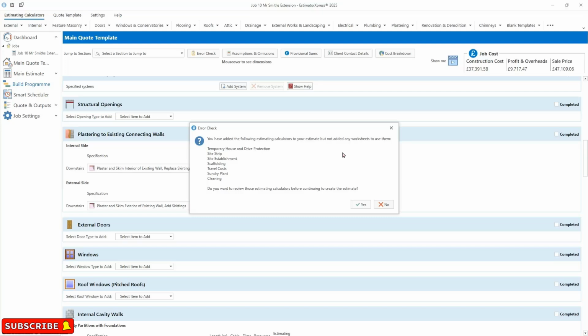The software itself has an inbuilt error check tool that notes any of the estimating calculators that you haven't entered dimensions into that may be of use, and it will also pop up the screen to remind you to review them if that's required.